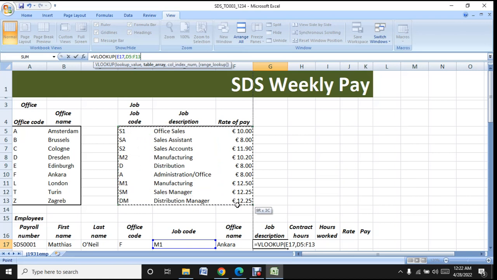Now we are highlighting all the way from the code and also the job description. We're not highlighting all the way to the pay, the rate of pay, because we do not need the rate of pay. We only need this amount of data from here down here. After you highlight your table that is required for your lookup, another comma, a column index. This is column number 1. You want the job description. Column number 2, comma, and then of course false.